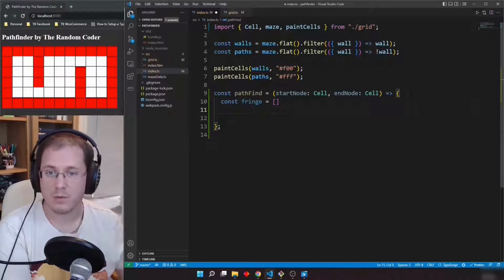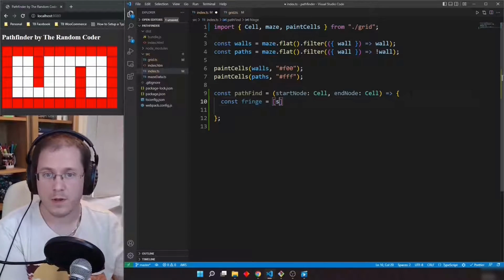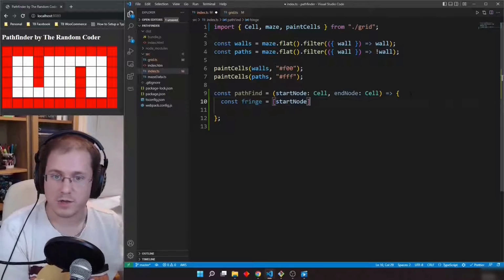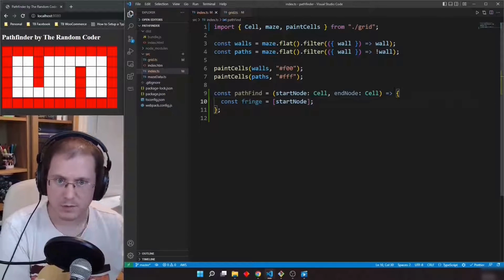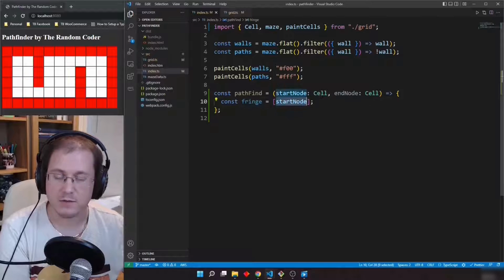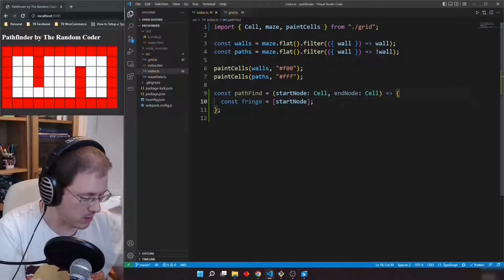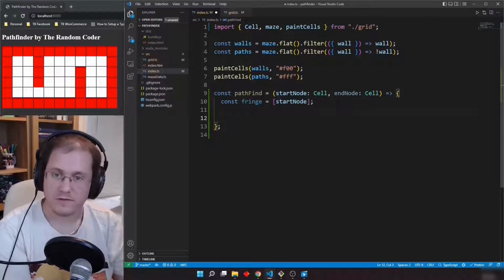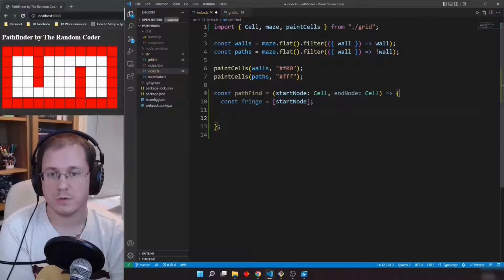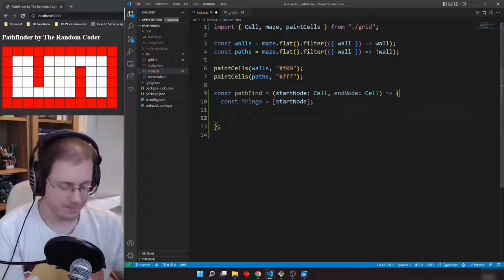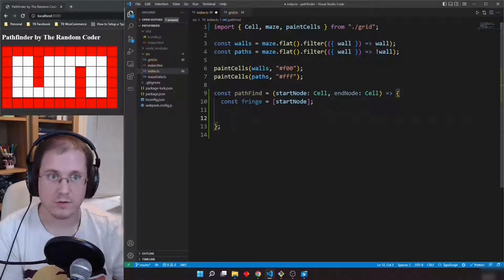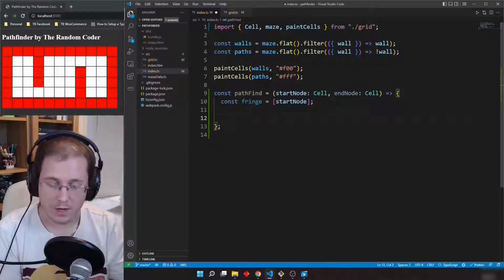And to begin with, we could actually put the start node in here straight away, because we're always going to start with a single node in the fringe, because that's the one thing that we know at the beginning. So next, we're going to want a loop, which is going to progressively explore where we can go.